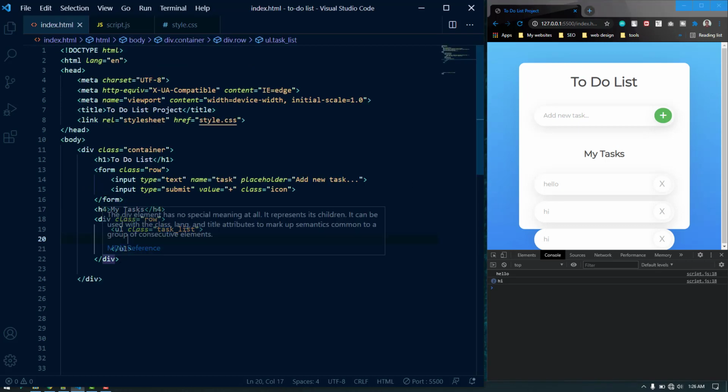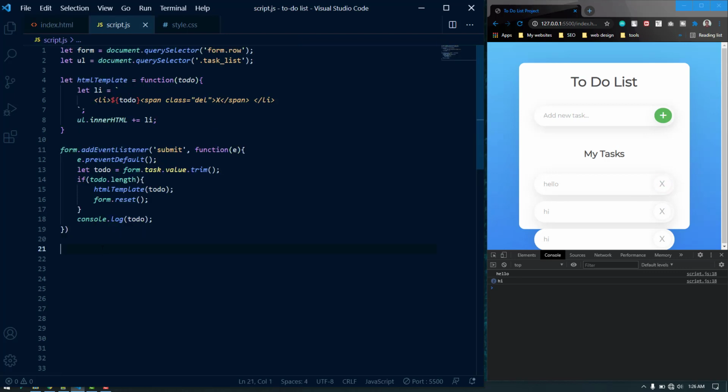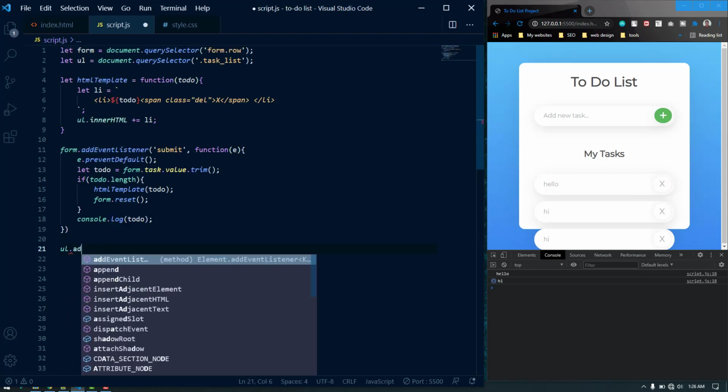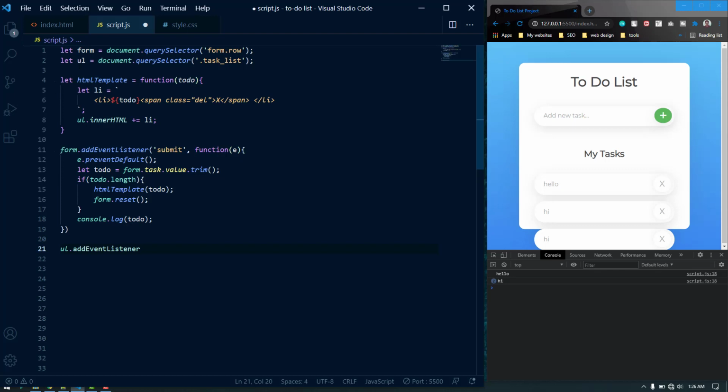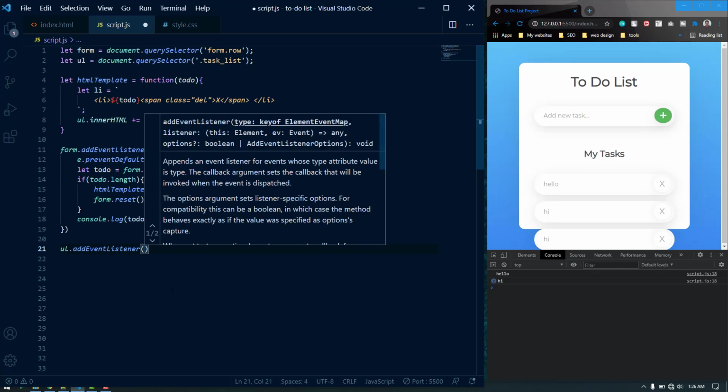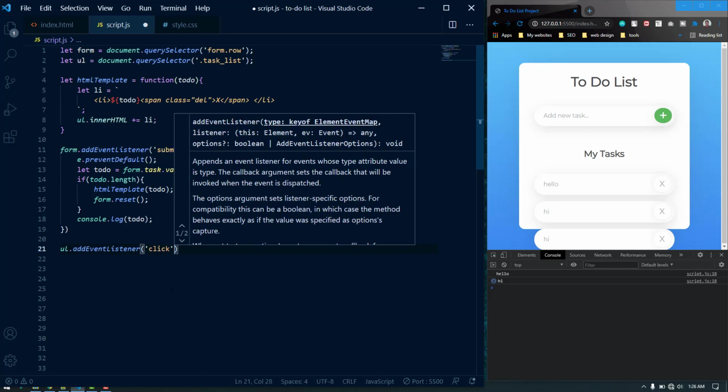Like on this total unordered list, and we are going to use an if statement to check if we are clicking on this cross icon. If we click on this cross icon, then we will remove the entire element. So let's add the event listener on the entire unordered list. The event listener will be click. So whenever we click on that unordered list, something will happen.